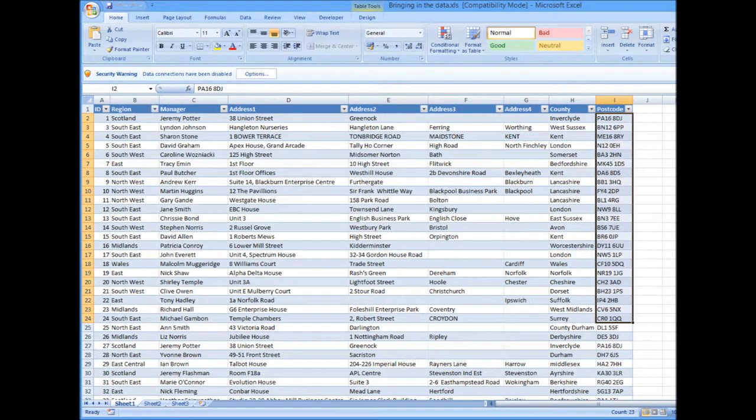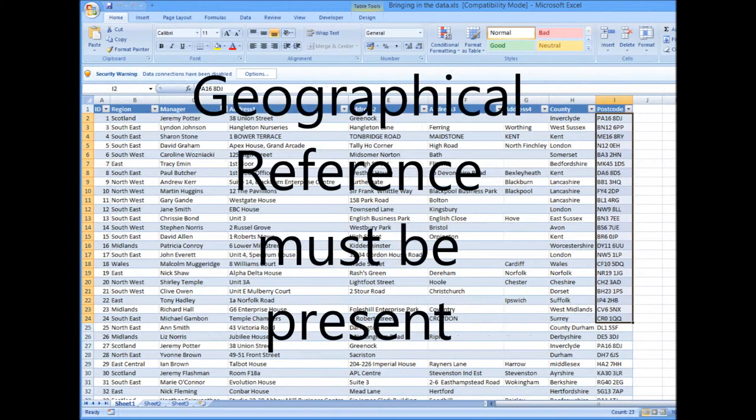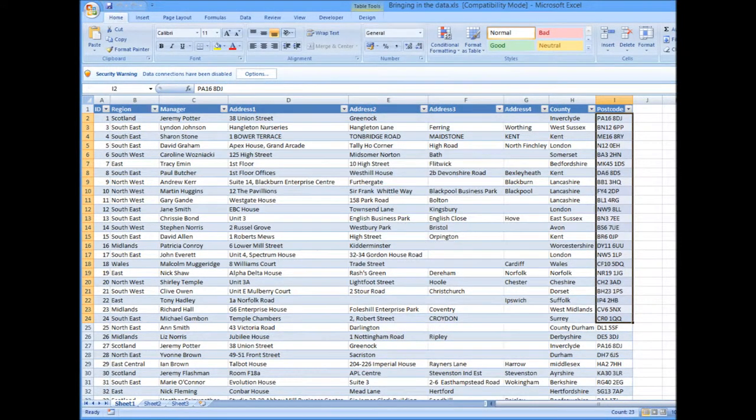The common factor for any such dataset is that it must contain a geographic or spatial reference, and this is typically an address or postcode.